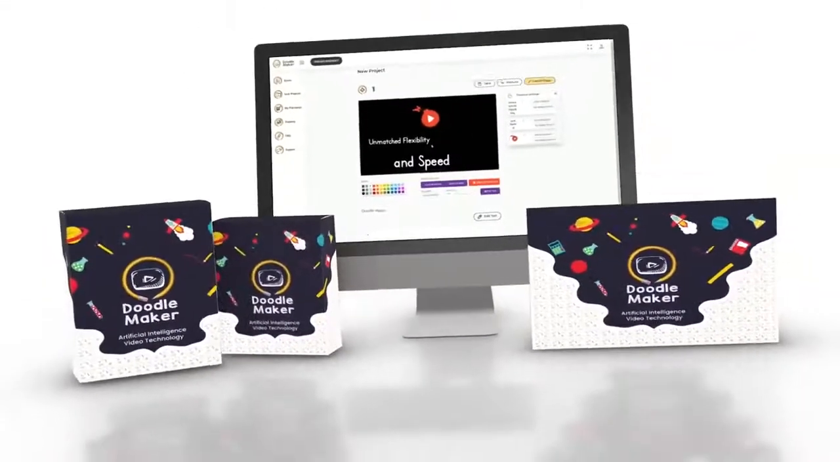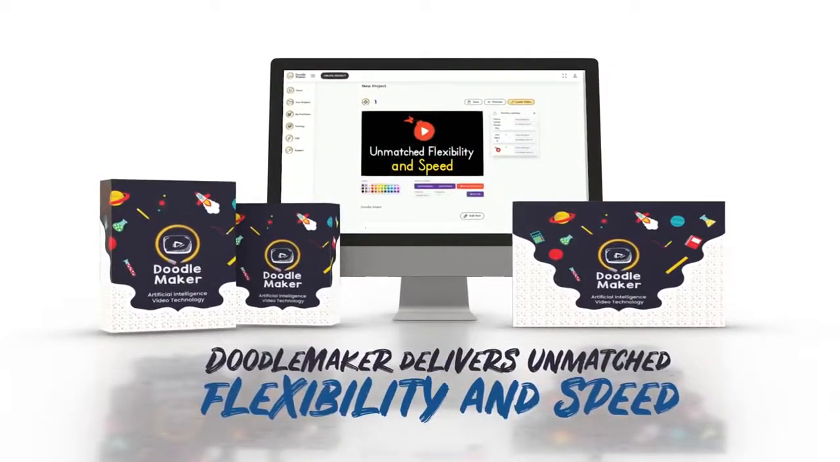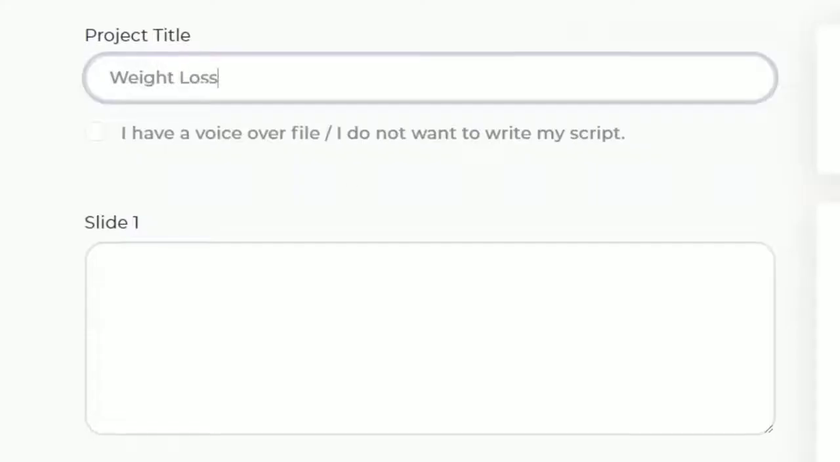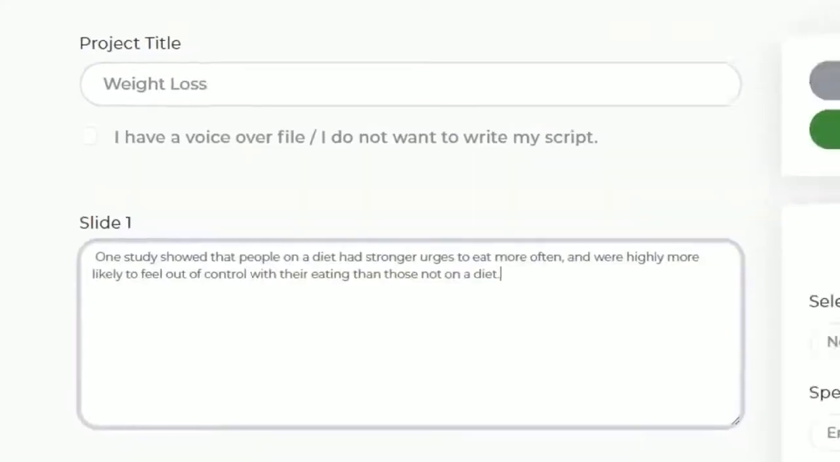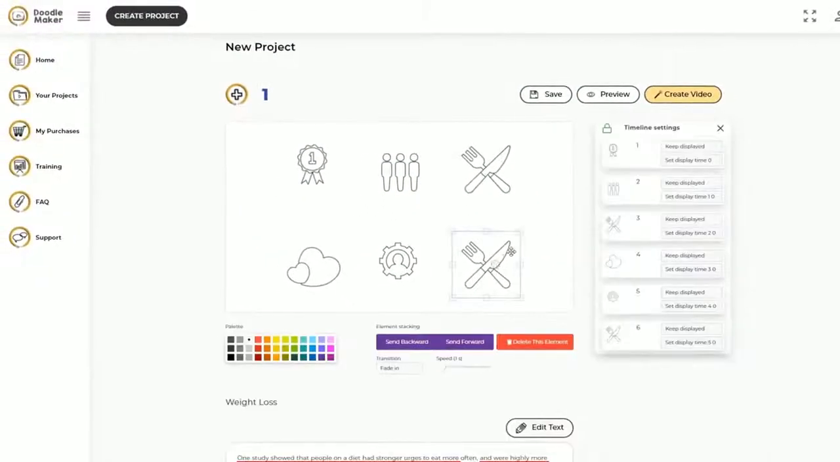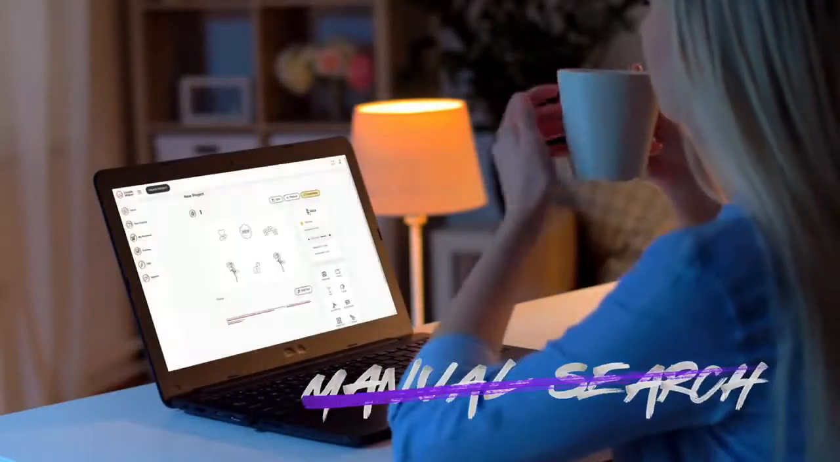The groundbreaking artificial intelligence powered Doodle Maker delivers unmatched flexibility and speed. Convert any single video into 3 different formats: blackboard, glassboard, and whiteboard with just one click. Watch the app find relevant doodle images for your video by automatically scanning keywords in the transcript using artificial intelligence. No more manual searching for visuals ever again.